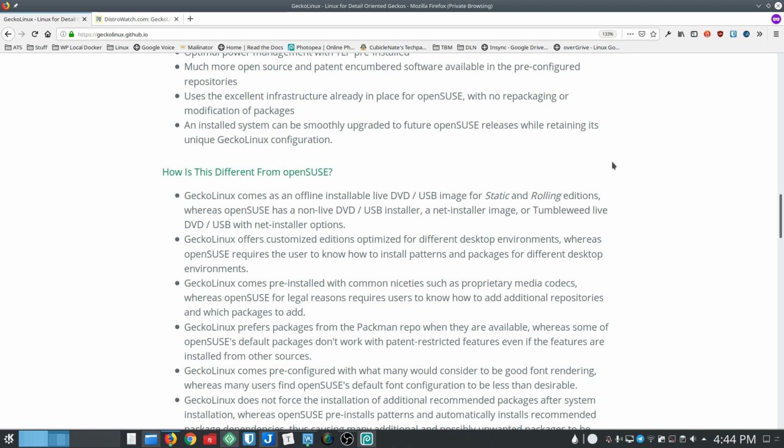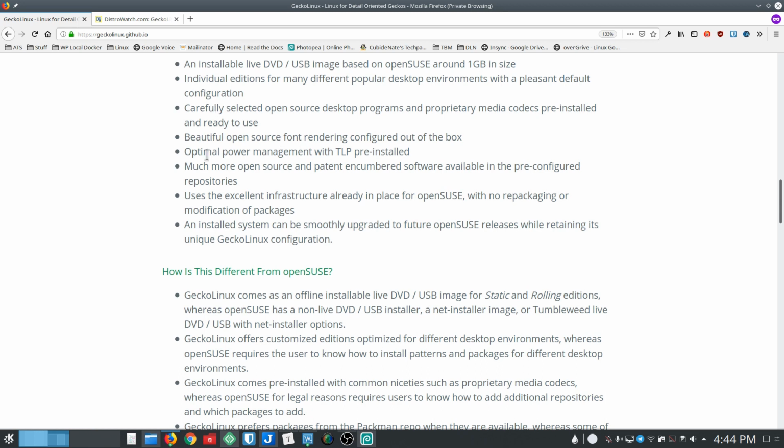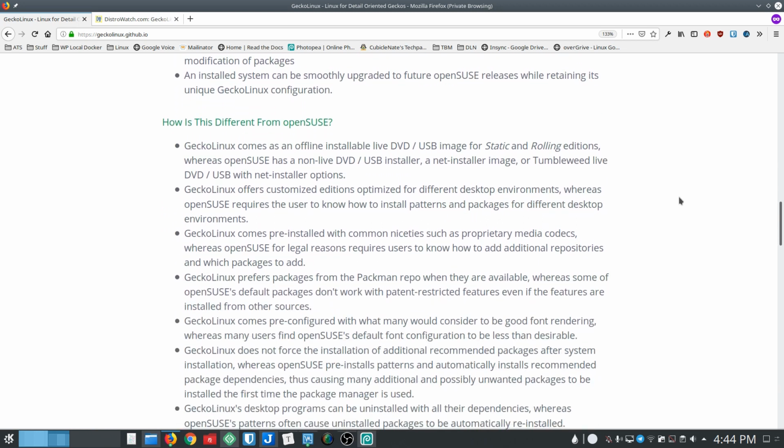So you're basically getting all the benefits of running openSUSE with some nice customizations on top of it and some curated applications and media codecs and all of those things that make life a little easier when using a desktop Linux distribution. So some of the key differences are that GeckoLinux is an offline installable live DVD image, whereas openSUSE has the full DVD installer, a net install, or Tumbleweed Live. This just simplifies the challenge of going to openSUSE and figuring out what to download and then how to end up with the desktop that you're looking for.